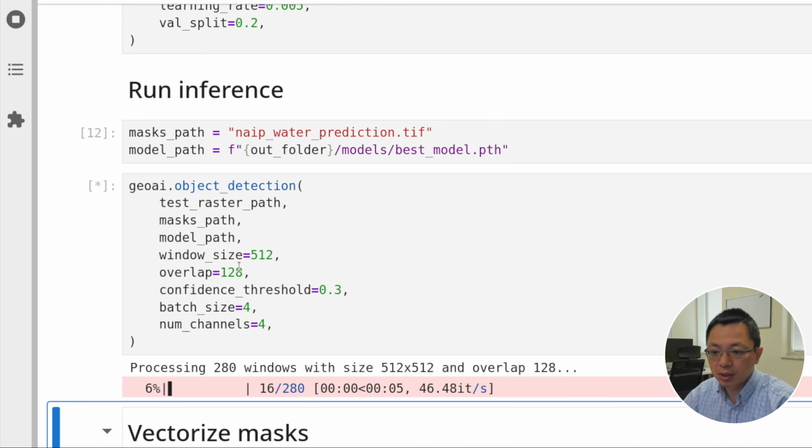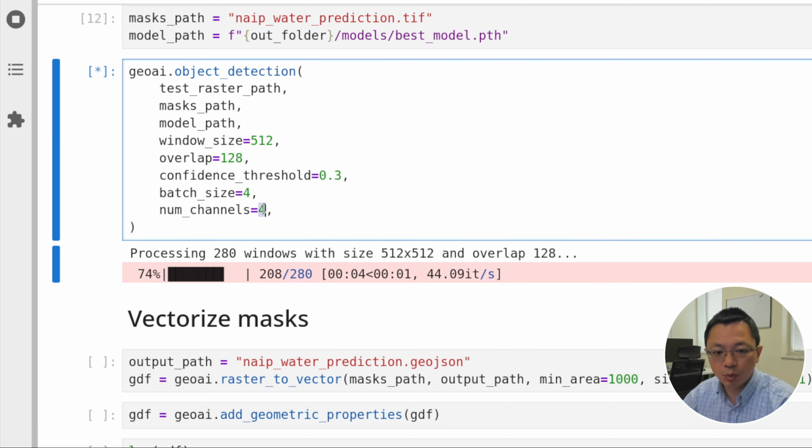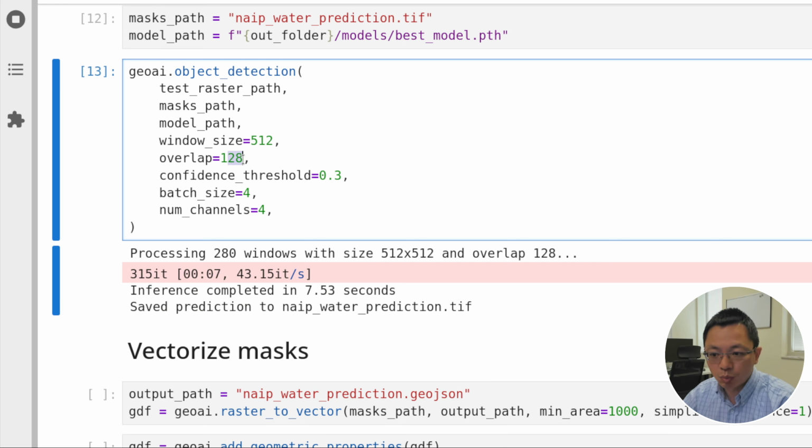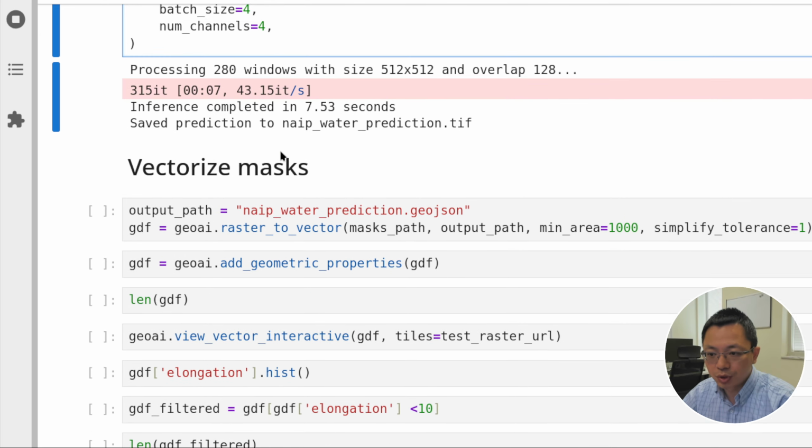This runs the object detection. The parameters here are the same: the number of channels, we're going to use 4 channels, and also the window size and the overlap, we're going to use the same as earlier when we created the image chips. For the confidence threshold, I use 0.3, but if you have many false positives, you can increase the number. It ranges from 0 to 1. The higher the number, the more selective, and the fewer objects you're going to get. So 0.3, 0.5, 0.6, you can test it with your own data.